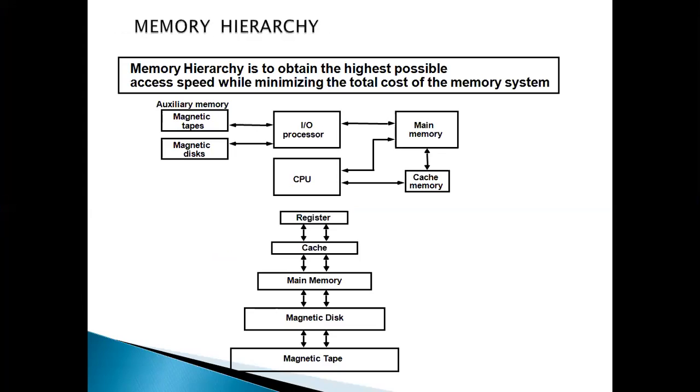Memory hierarchy. The memory hierarchy is meant to obtain the highest possible access speed while minimizing the total cost of the memory system. There are top-down and bottom-up approaches. When you go from the bottom to the top, the storage space decreases. When you come from the top to the bottom, the storage space increases. Are you able to see the diagram? Register, cache memory, main memory, magnetic disk, and magnetic tape are arranged in the form of a pyramid.